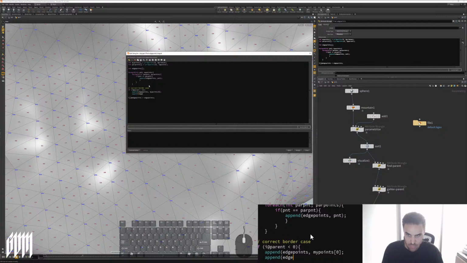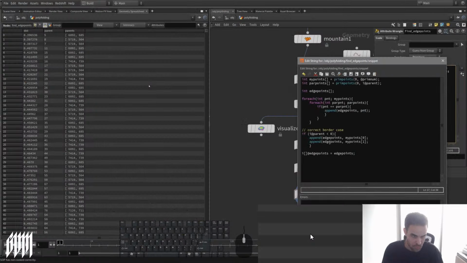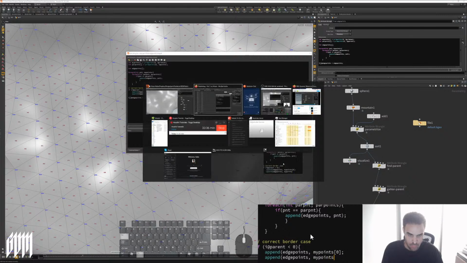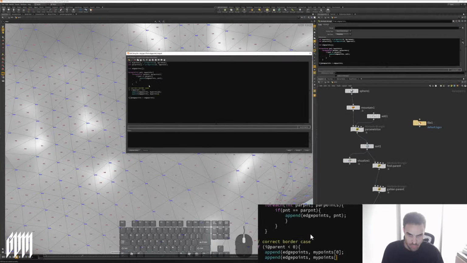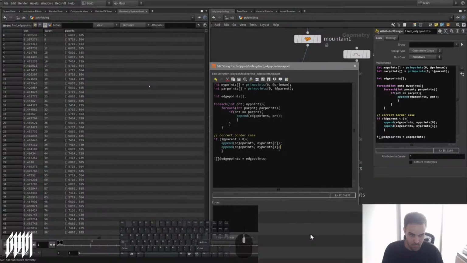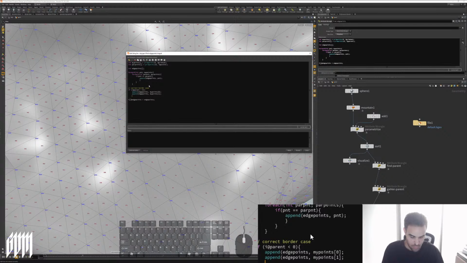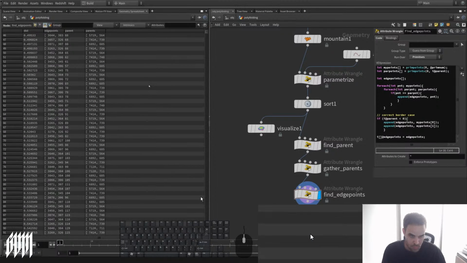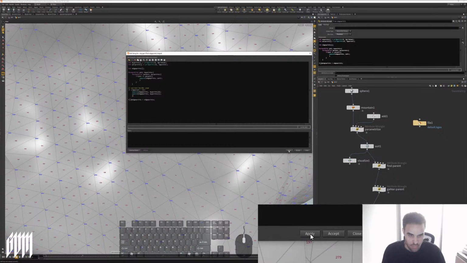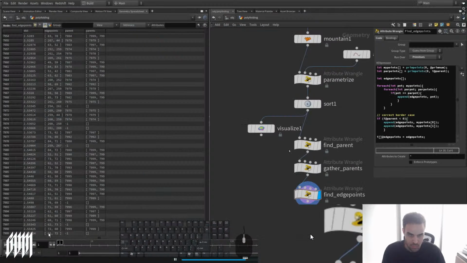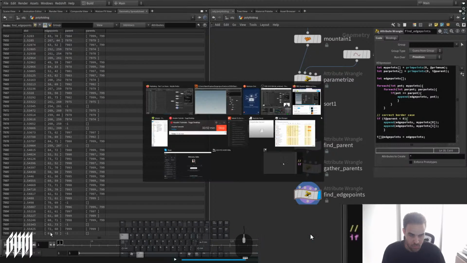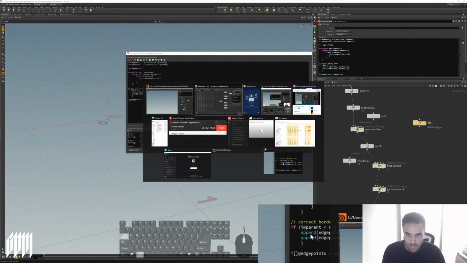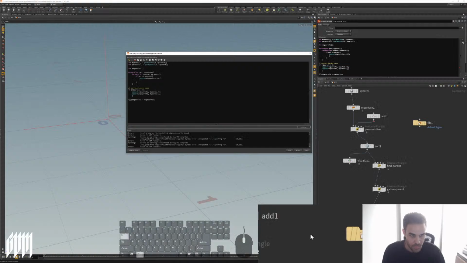I have an error here, so a typo, edge points. Let's see what it is. Okay, I missed the closing bracket, on both of these lines. Like that. And now, although we have a parent ID of -1, we have a fallback. If parent less than 0, append edge points.